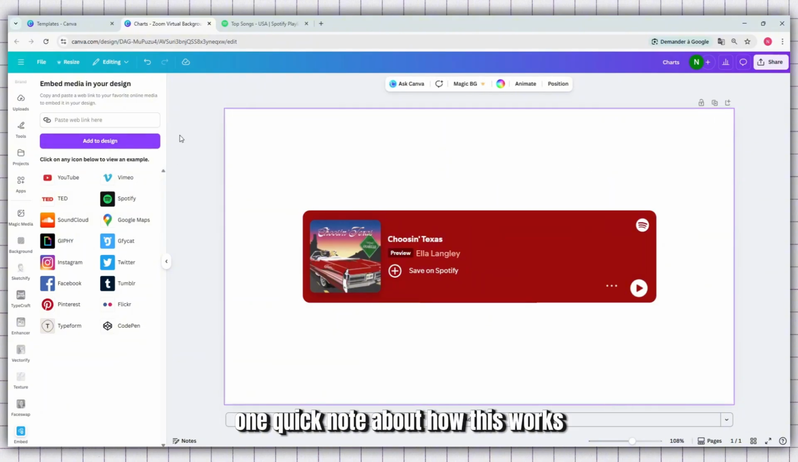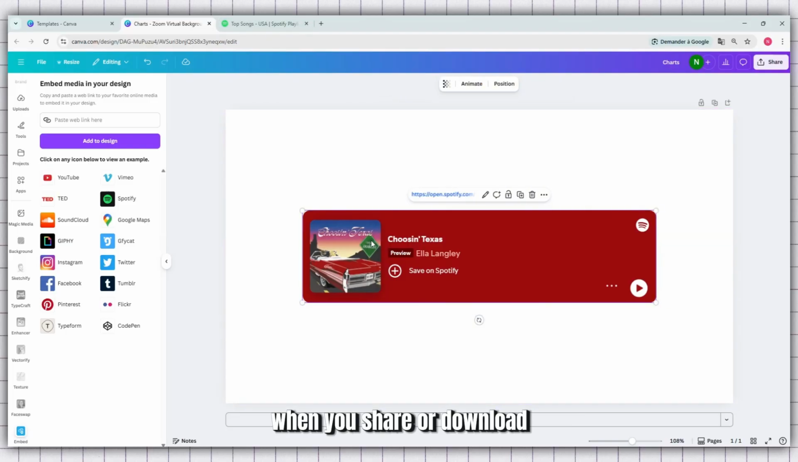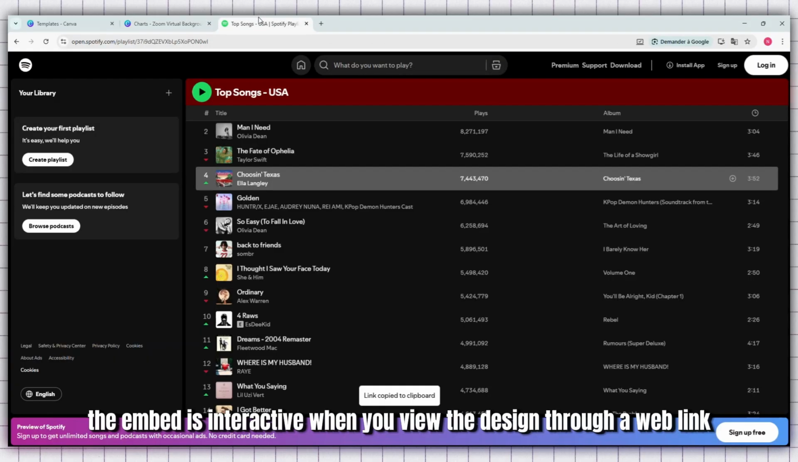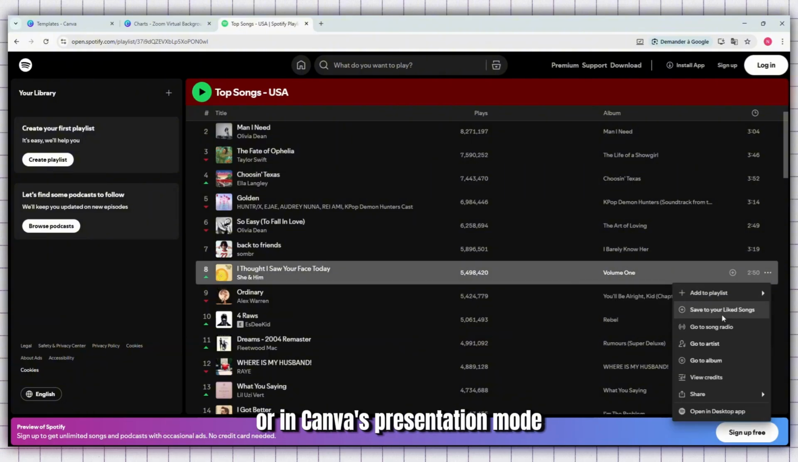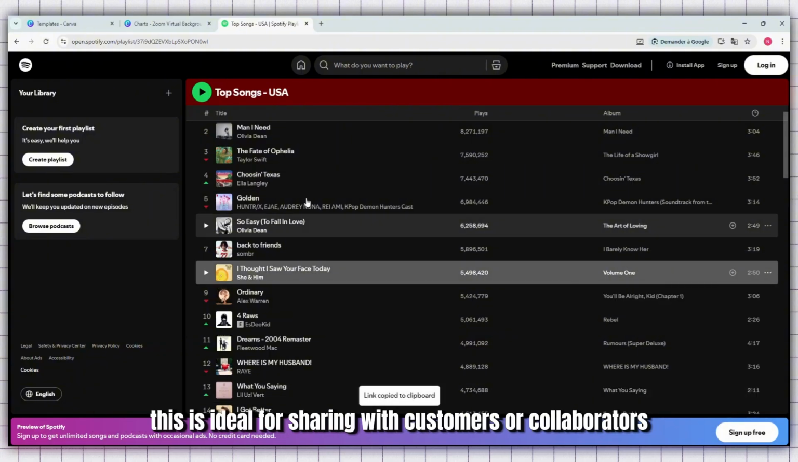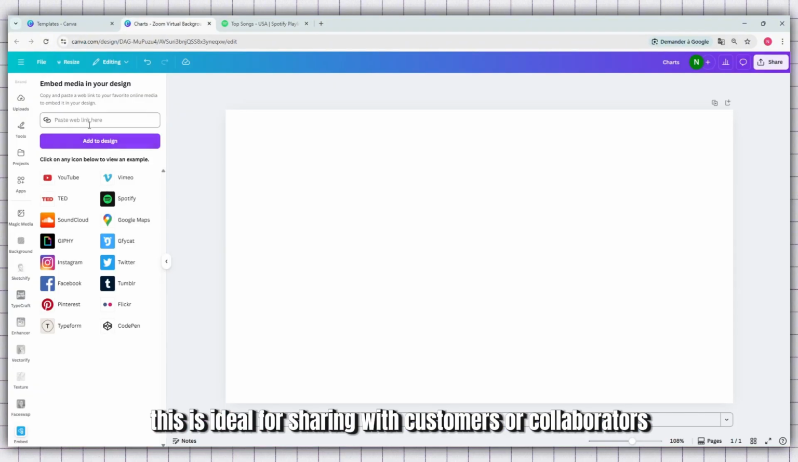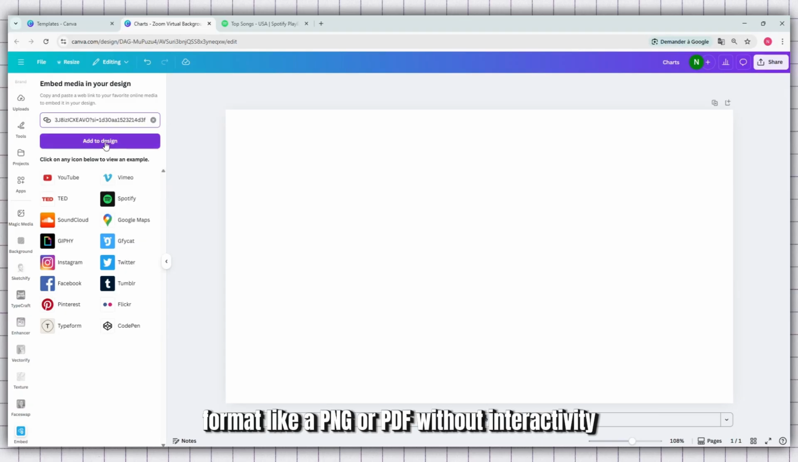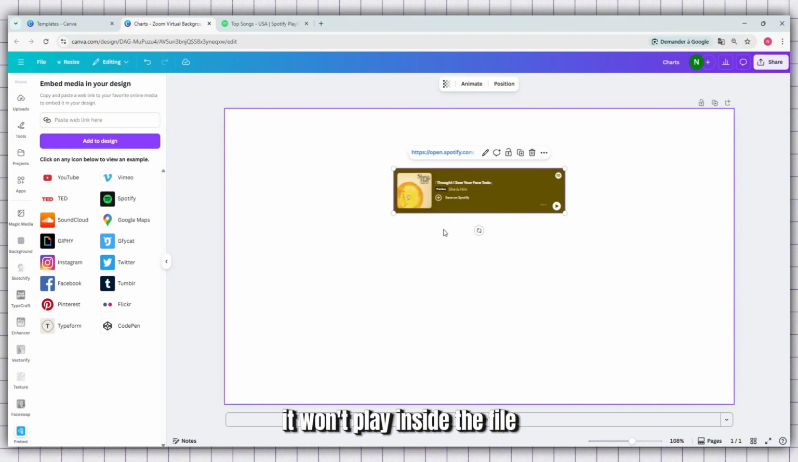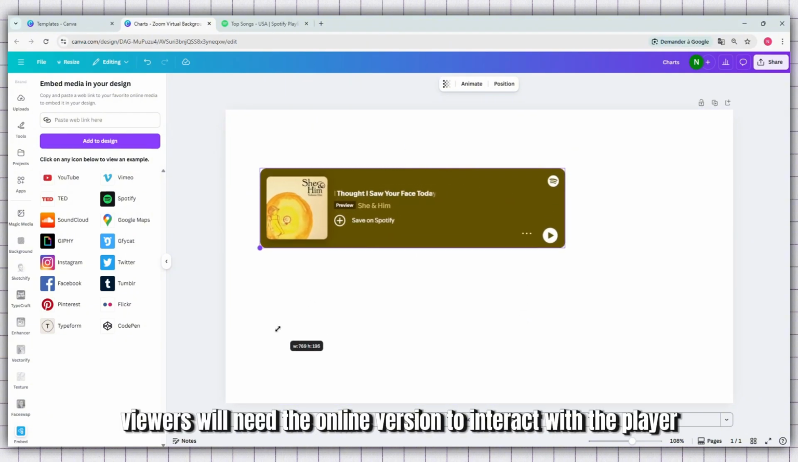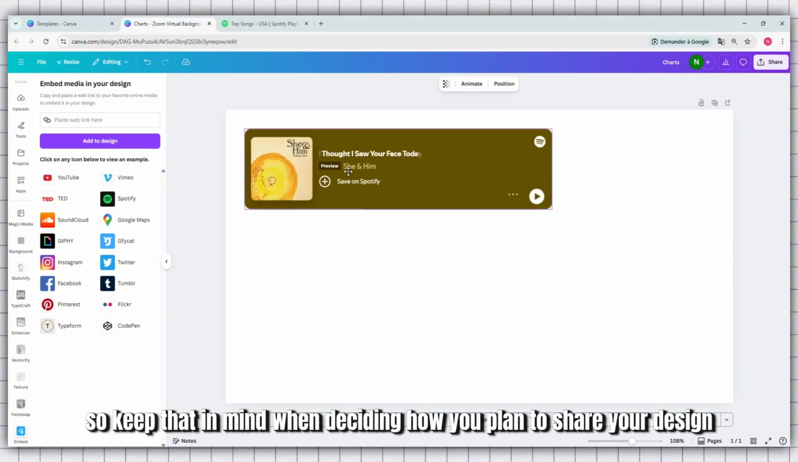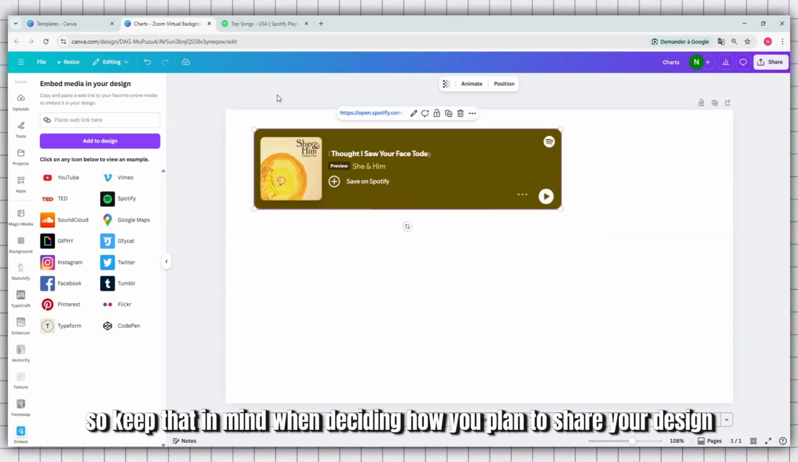One quick note about how this works. When you share or download, the embed is interactive when you view the design through a web link or in Canva's presentation mode. This is ideal for sharing with customers or collaborators. If you download a static format like a PNG or PDF without interactivity, it won't play inside the file. Viewers will need the online version to interact with the player, so keep that in mind when deciding how you plan to share your design.